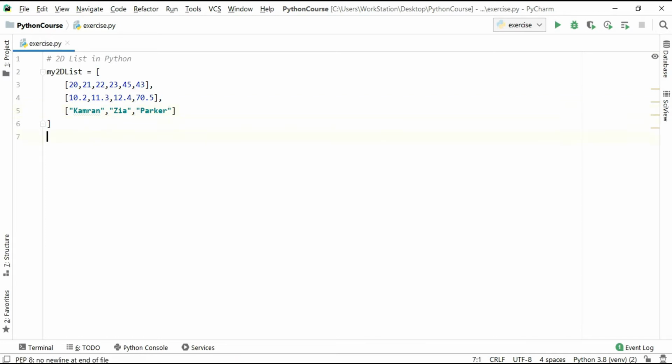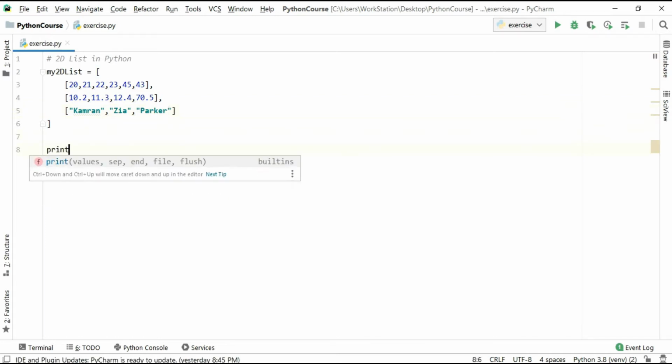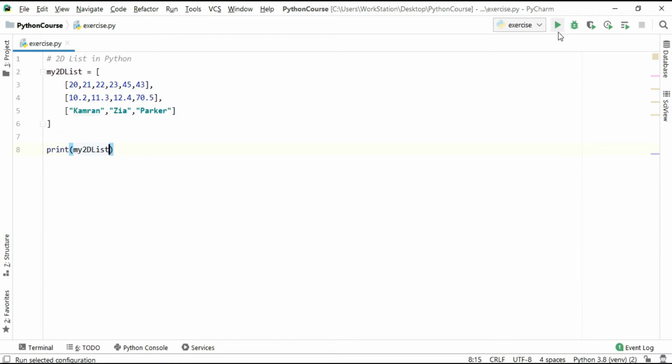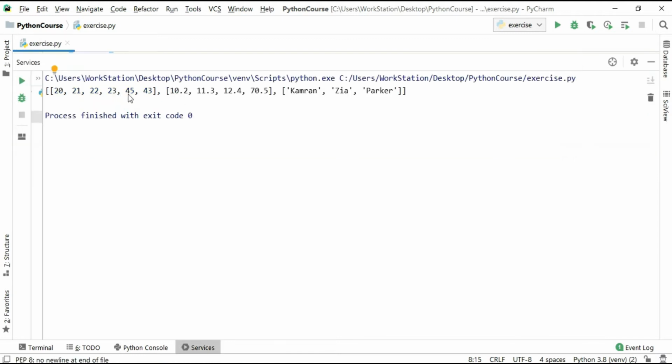Now let's print the 2D list. Print statement, my 2D list. Let's go ahead and run our program. So beautiful, we get all the sublist values. We defined 3 sublists inside the 2D list, but you can define as many lists as you want.